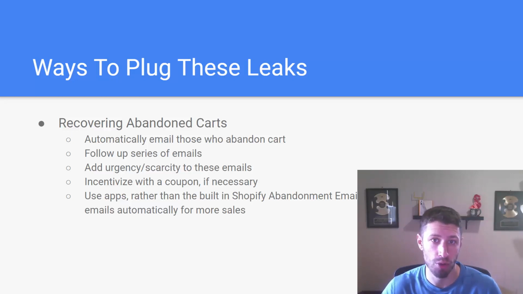In fact, it's going to be a follow-up series of multiple emails in an abandonment cart series that basically try to recover that cart, have them come back and finish their checkout. That's the whole idea. And inside of these emails, you could add urgency, you could add scarcity, you could incentivize with a coupon if necessary, and you're going to always want to use apps. I'm going to show you one at the end of this video. You don't want to use the built-in Shopify abandonment emails.